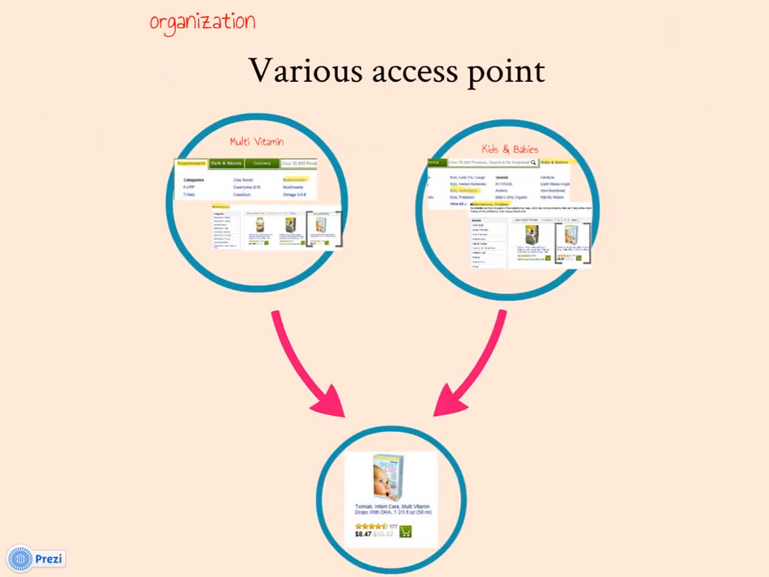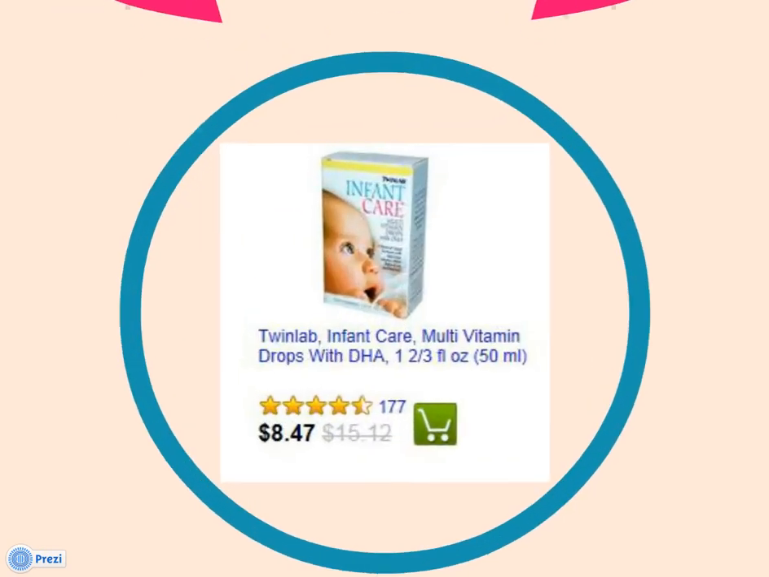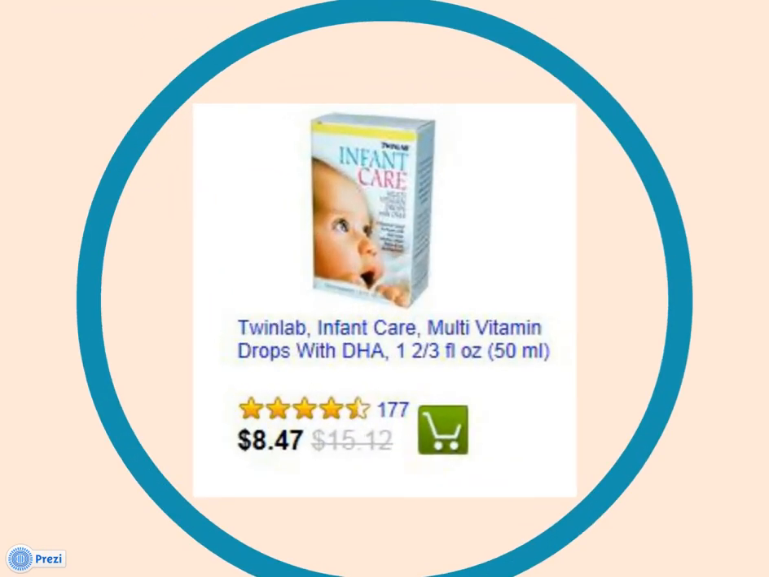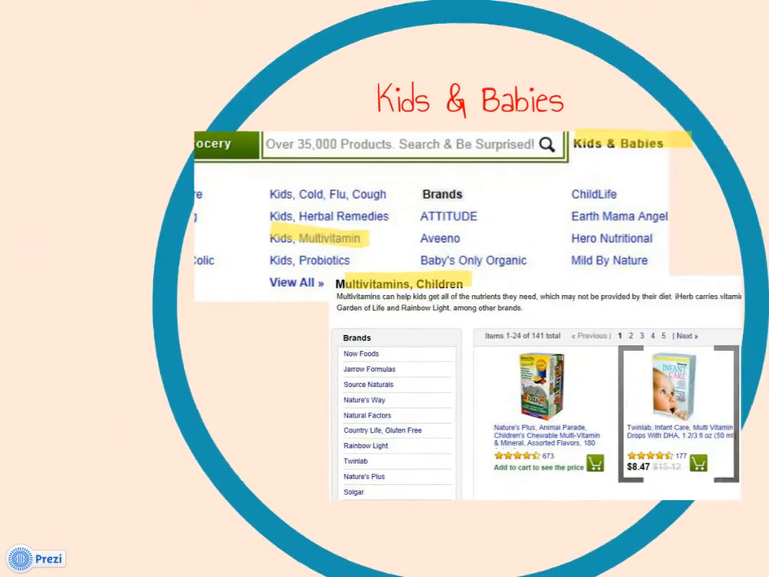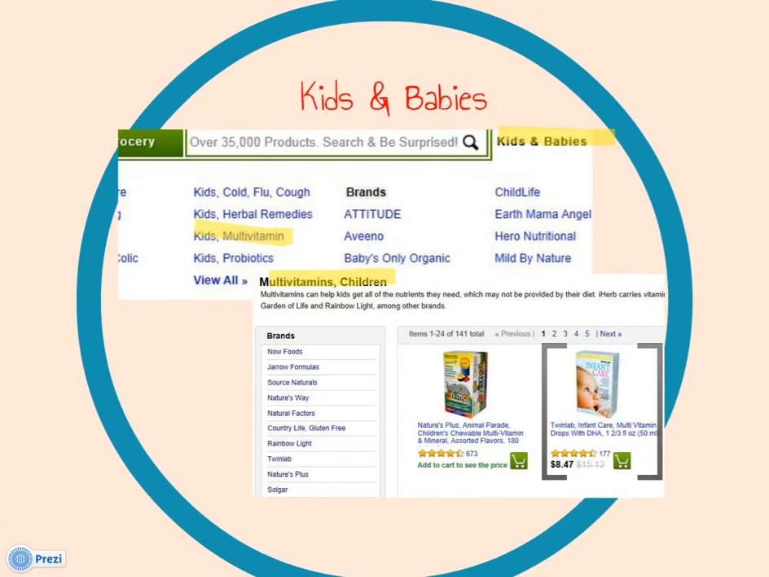Providing multiple ways to access the same item can help users with various perspectives. In this way, iHub gives users various access points. For example, this is a multivitamin for kids. Users can find this item under the Supplements tab and also under the Kids and Babies tab.